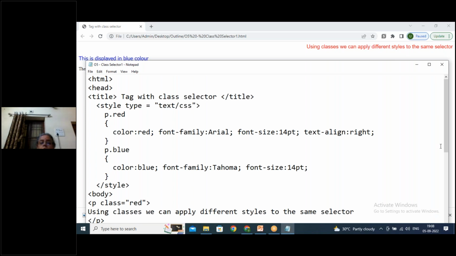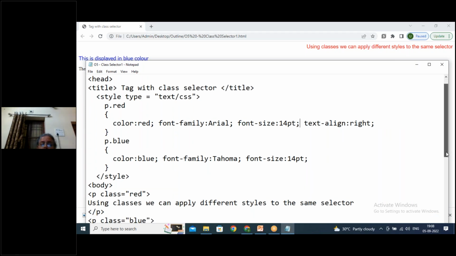Right? So if I have 10 different paragraphs and I want to give 10 different styles, all I need to do is give 10 different classes. But the thing you need to remember is that red and blue can be applied only to the paragraph tag, not to other tags, because specifically I have said p dot red. So this is applicable only for the paragraph. Clear?